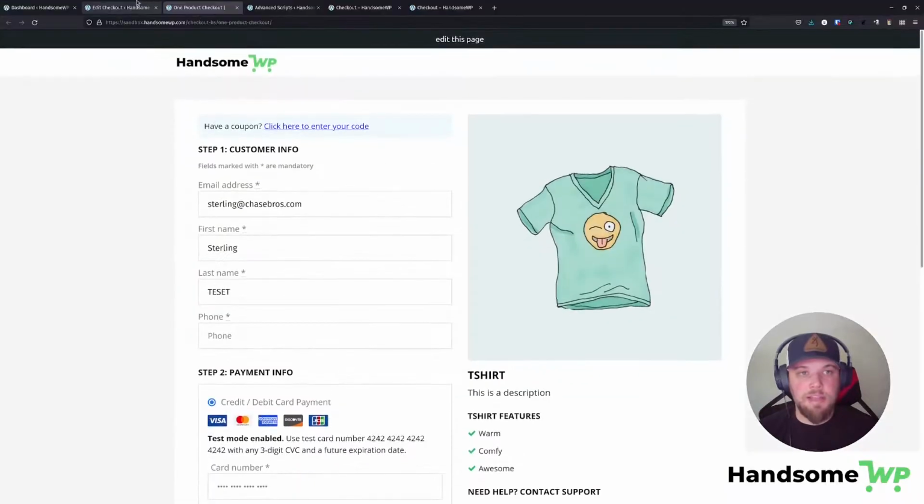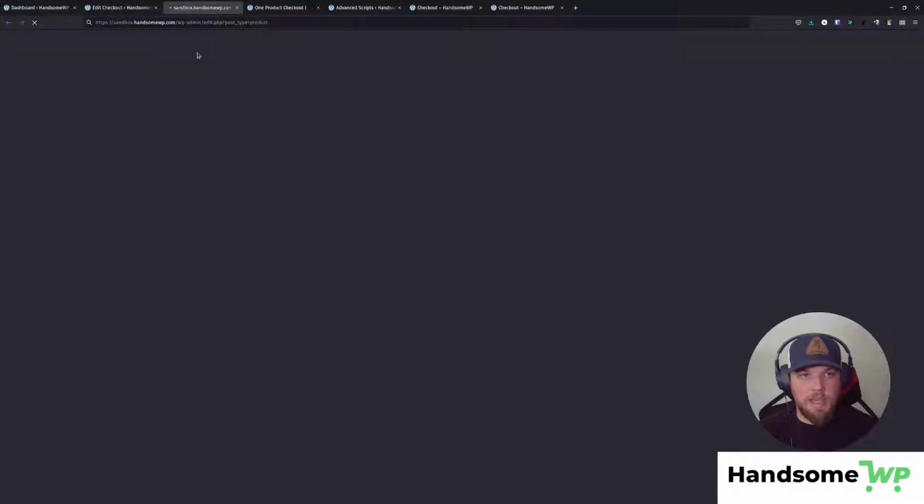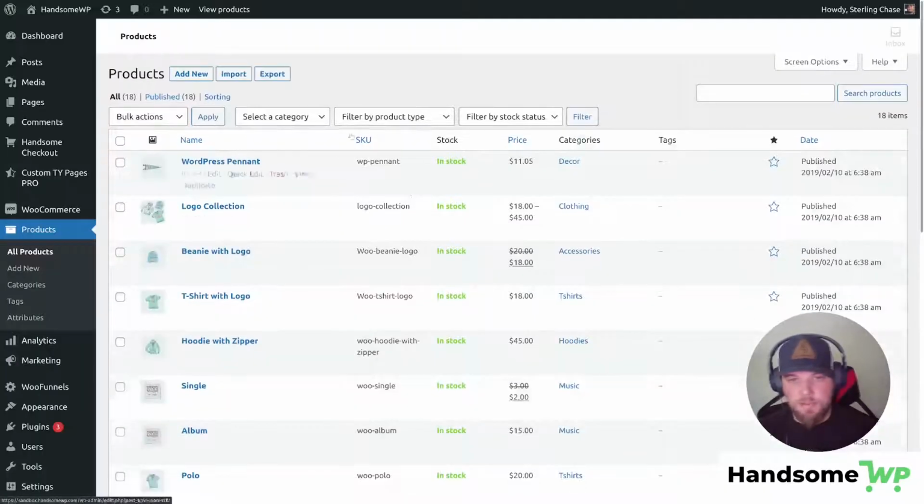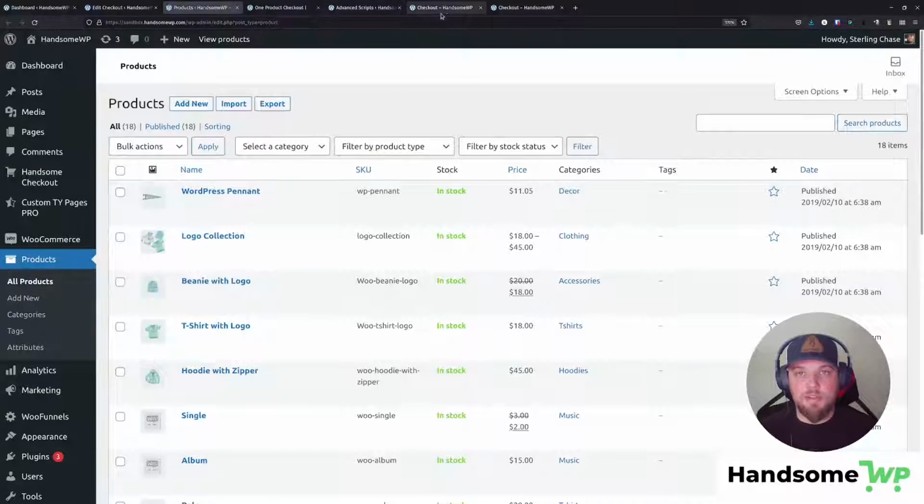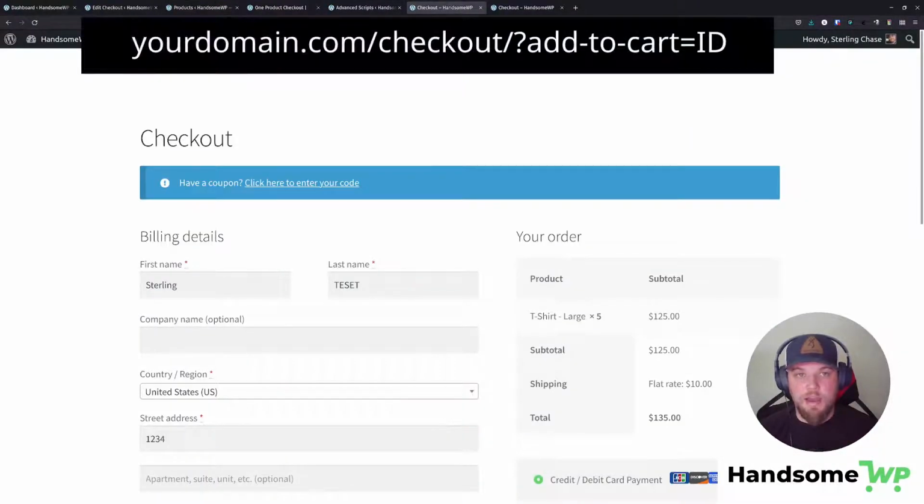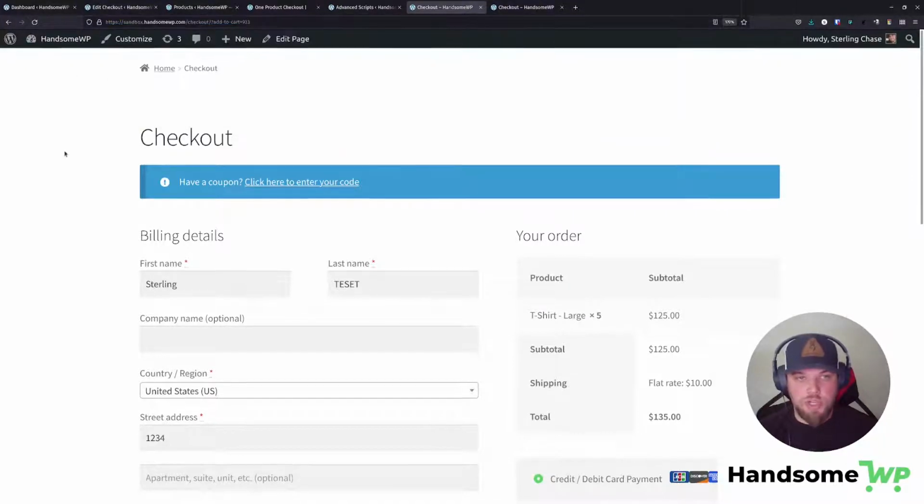Now, how you get the ID of the product is we're going to come back to our products. We'll open all products in a new tab, and then we can see all the products that we have. If we hover over the product, you'll see that there's an ID next to it. So you can just grab this ID and copy it, and that is going to go at the end of the add-to-cart equals the ID of your product. And that's going to make sure that that product gets applied to your checkout.